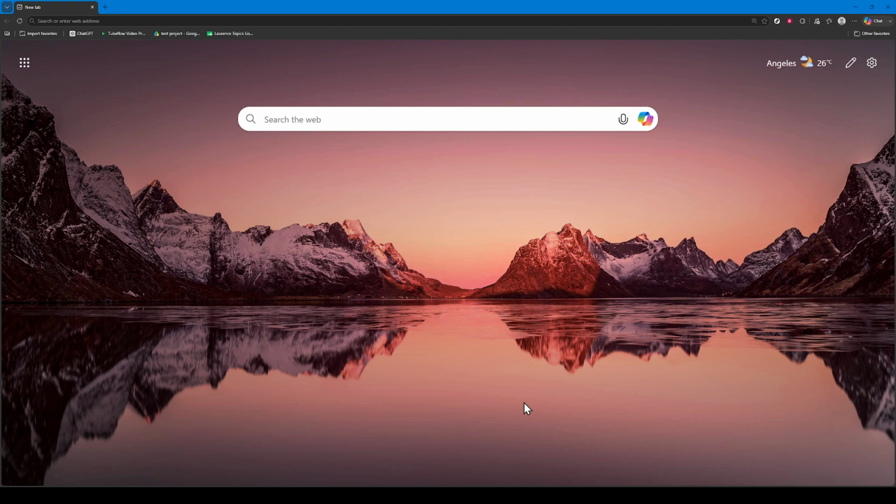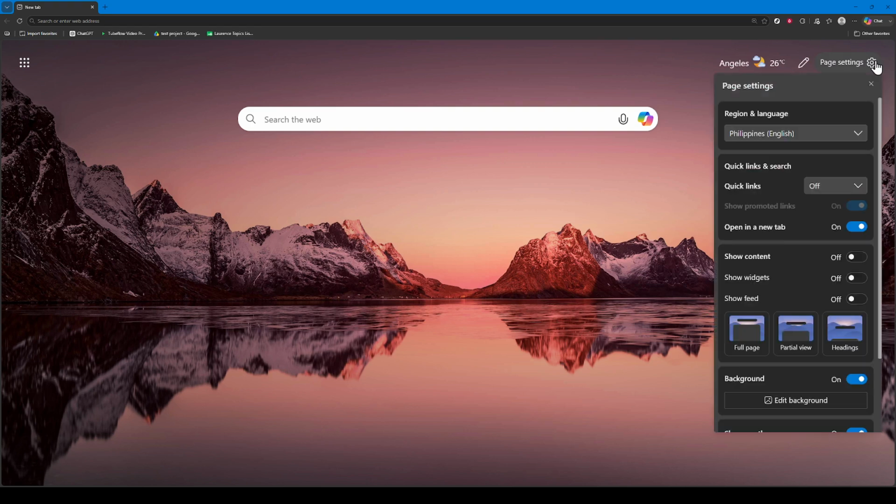Once your new tab is open, look towards the upper right corner of the page. You'll see the page settings icon. It resembles a small gear. Click on it to access the customization options. This icon is like the key to unlocking a treasure chest of personalization features.